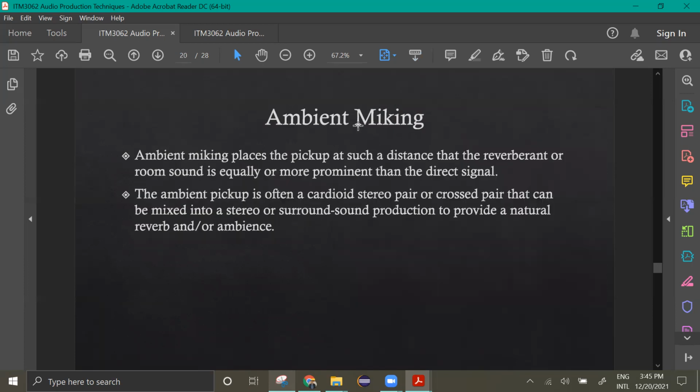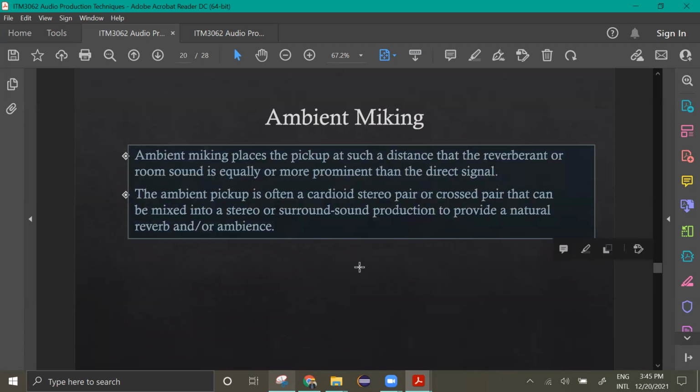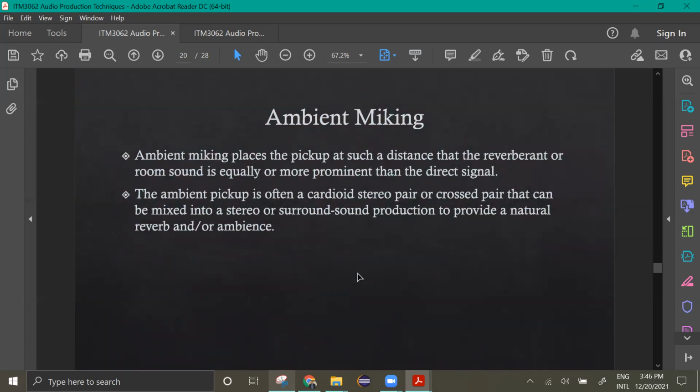And then ambient miking. So this is something different. Ambient miking places a pickup at such a distance that the reverberant room sound is equally or more prominent than the direct signal. So in ambient miking, it is capturing the other sound more than the direct signal.